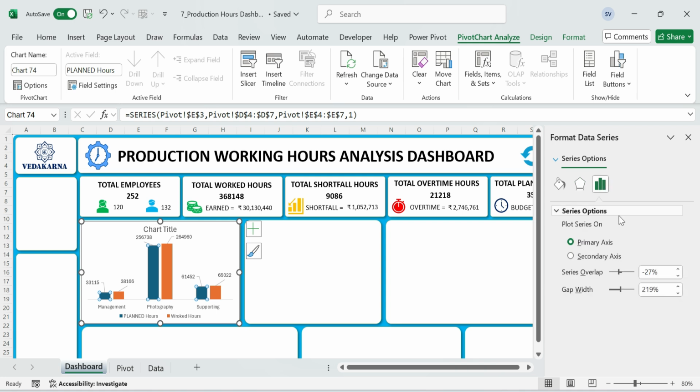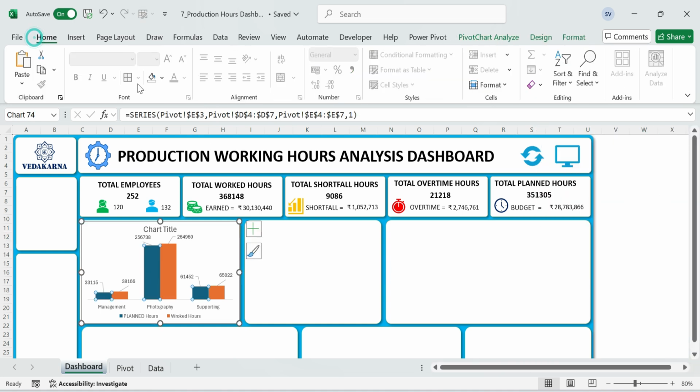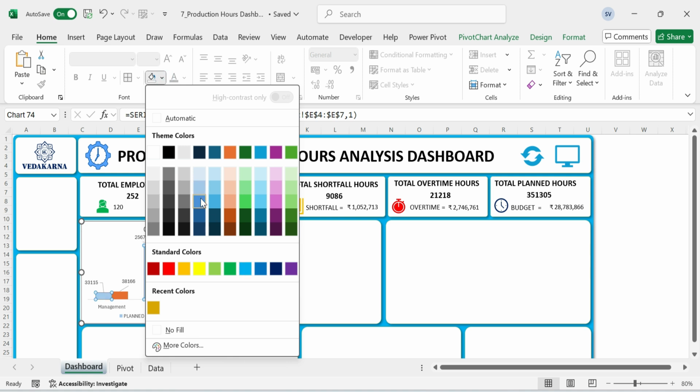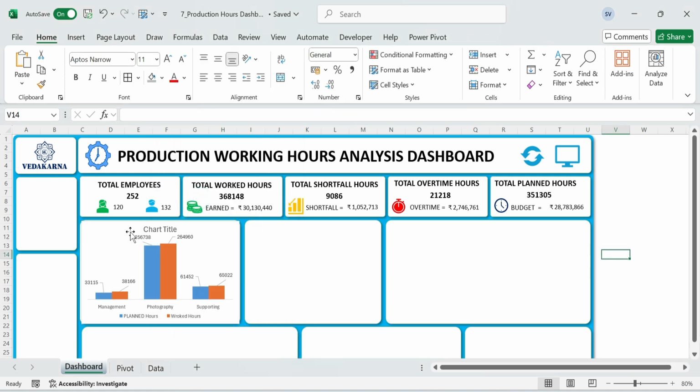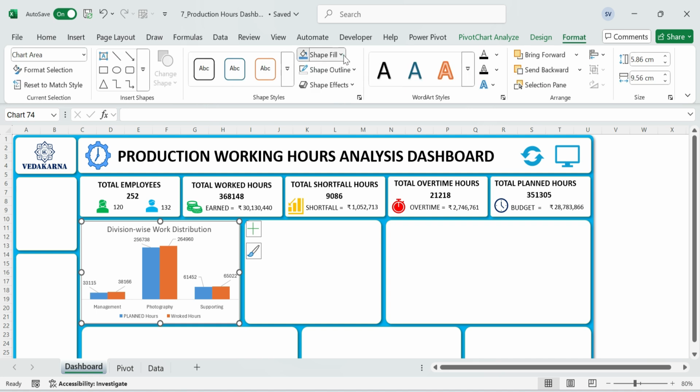Set gap width 100%. Series overlap 0%. Select your preferred chart color. Chart title, Division-wise work distribution. Make sure it's centered and formatted. If necessary, change the font to Calibri, and make adjustments to size and format. Outline to no fill.